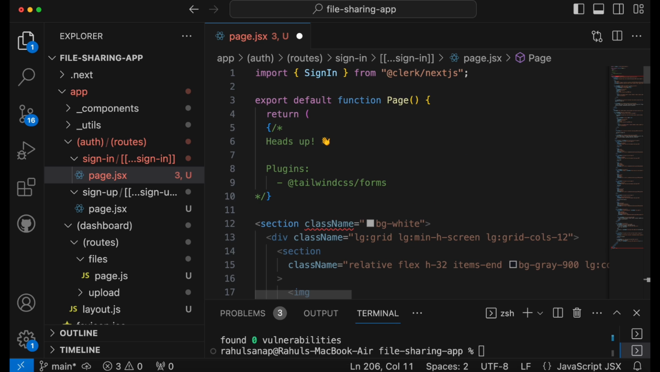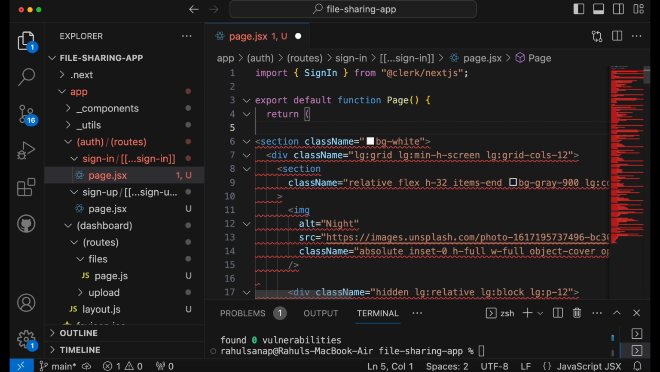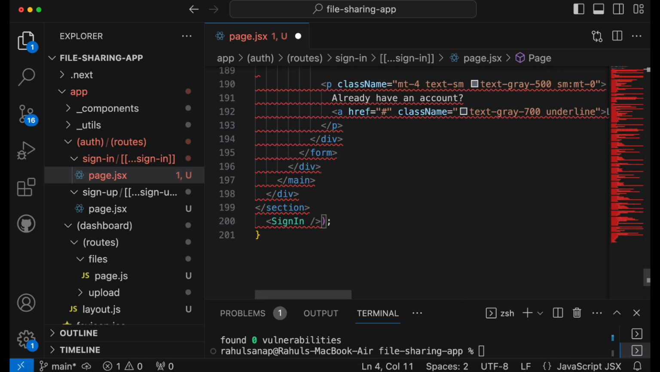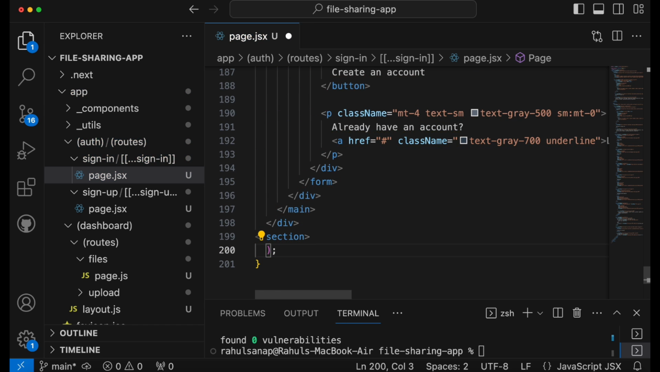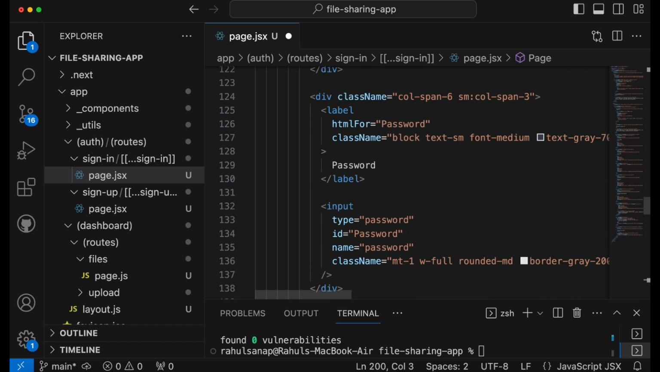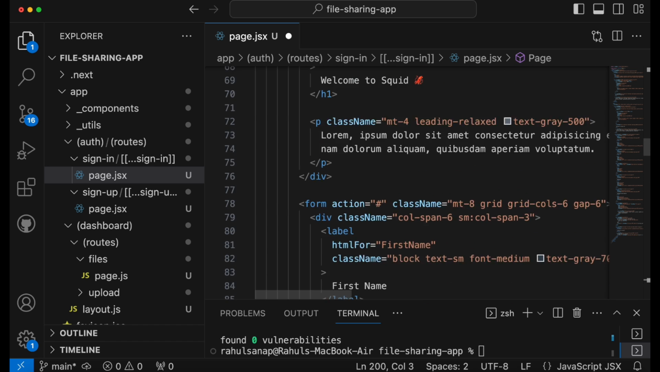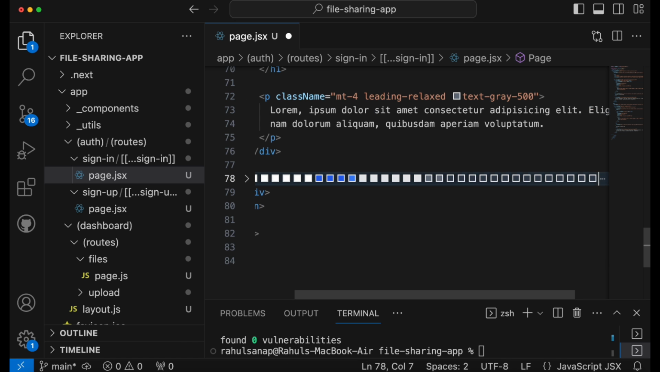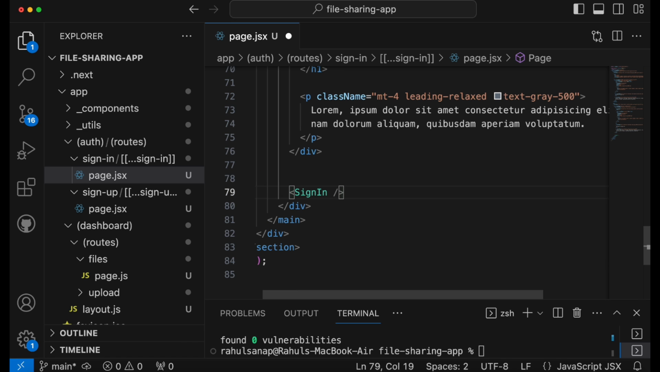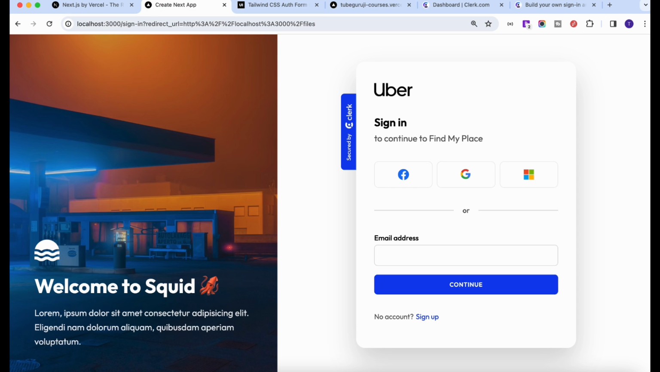Okay, remove this commented code from here, and you need to cut this sign in from here, because this is our component, and whatever form we have, remove this form section completely. So this form section I will remove completely from here, and then paste this sign in component and save it. Okay, and if I go here now, see how beautifully it's showing the sign in page now.